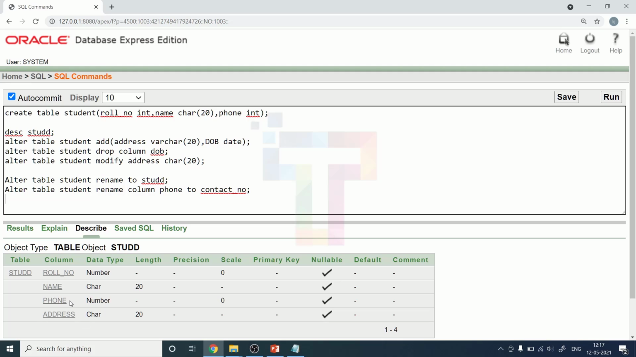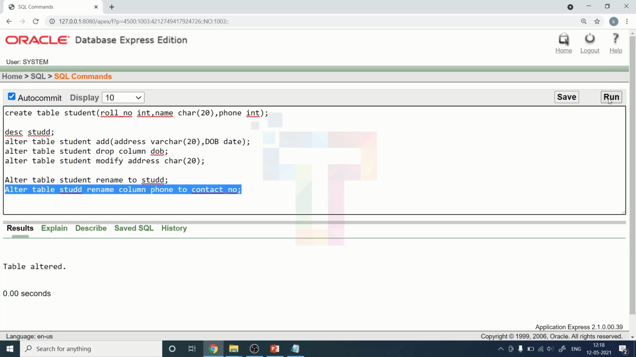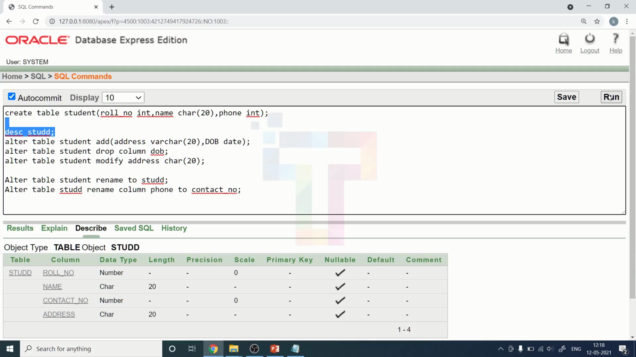See here, I have used phone. Now by executing this query, it will rename. Sorry, I need to change the table name, stud, right? Table altered, right? Now you execute this. Here, phone column has changed to contact number. Clear?